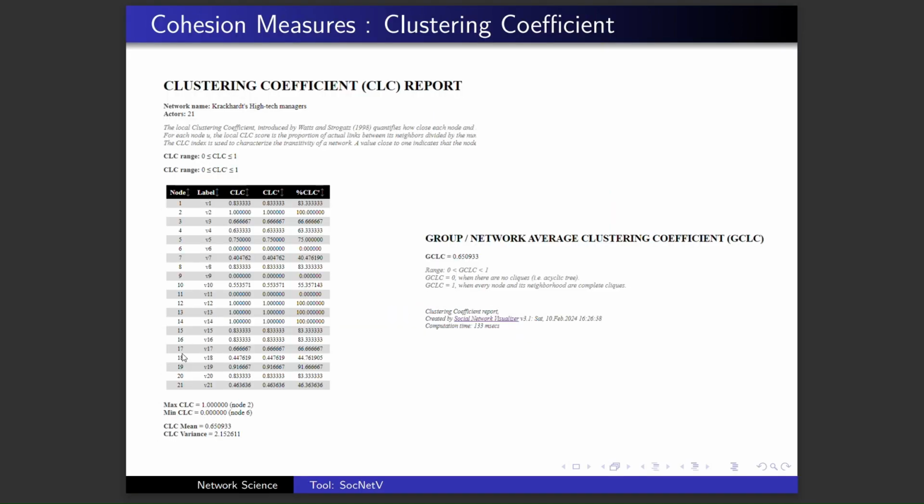So here is the report which is returned by SocNetV. The left side represents the clustering coefficient of each of the nodes, whereas the global or network average clustering coefficient is just the average of all the clustering coefficients which have been mentioned in the report.